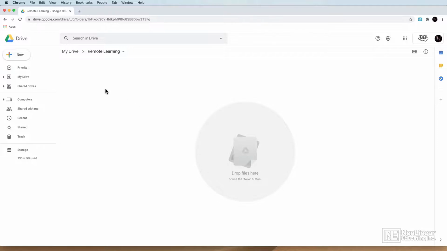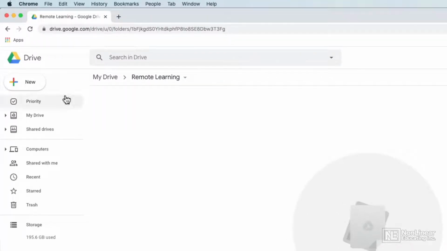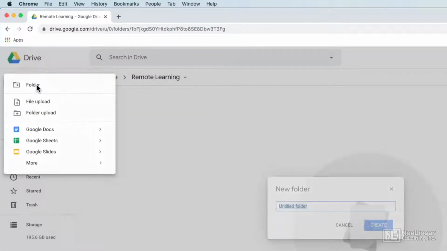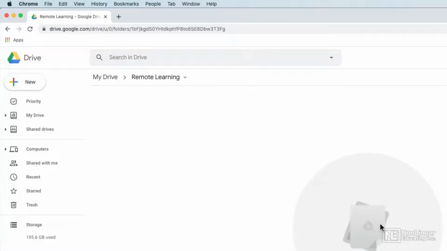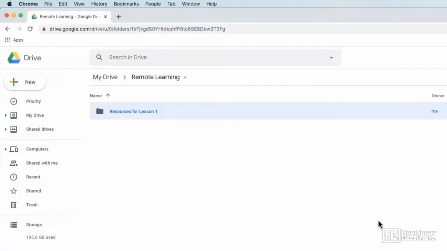Okay, so what I'm going to do first here is make a new folder. So I've got this New button here. I'll click it, New, and I'll make a new folder. Okay, and I'm going to just call it Resources for Lesson 1. So I'm doing resources for some lesson that I'm creating with kids. I've created the folder. Now, don't let this fool you. Nobody but me can see this yet.